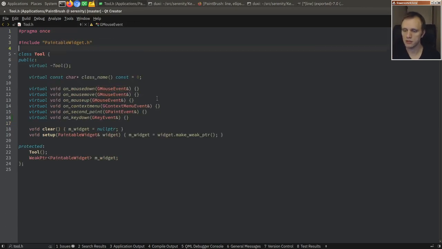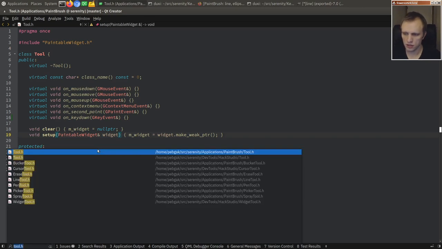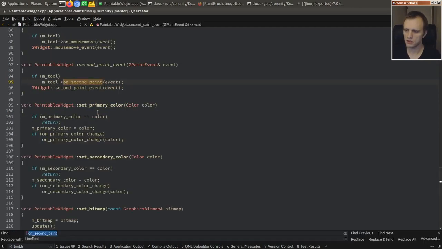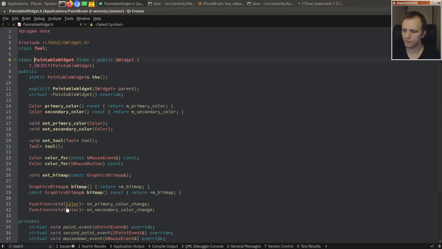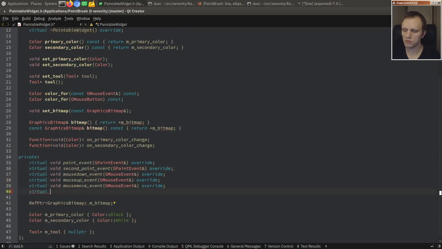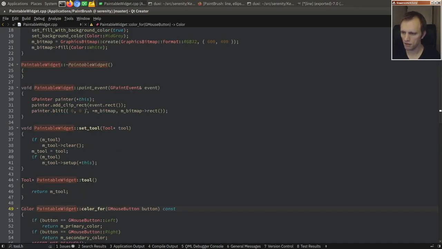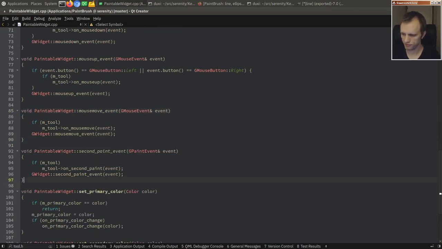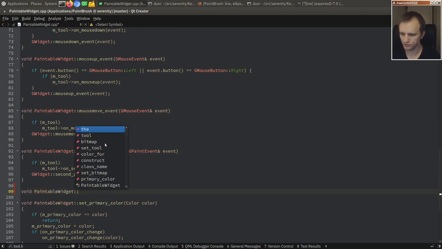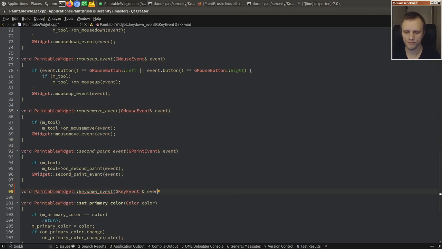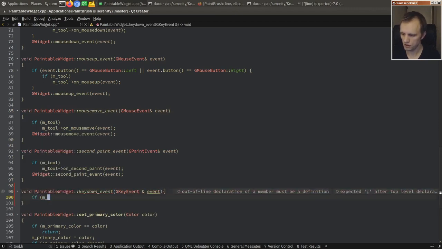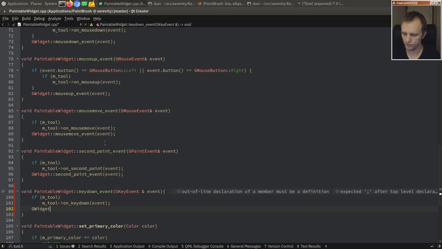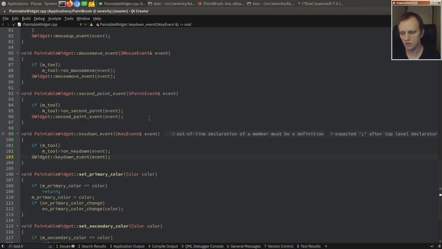I don't think we need this here, by the way. G key event. So what do we call this? We're just gonna take the key event as well. I think we don't currently listen for those, so we'll just add it, key down event. And then somewhere here, I guess. I don't know, it doesn't really matter. Key down if m tool on key down event. Great.